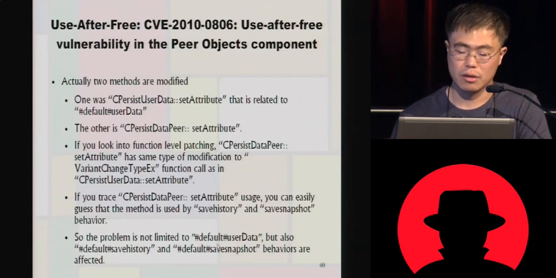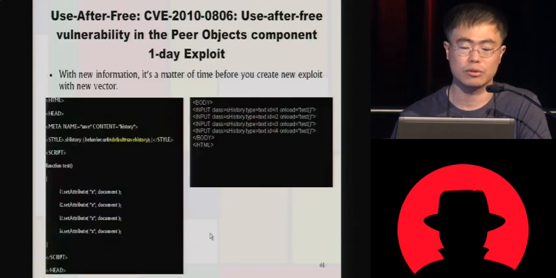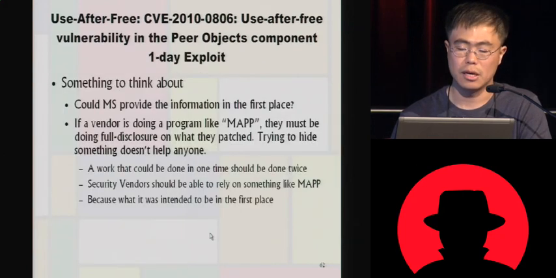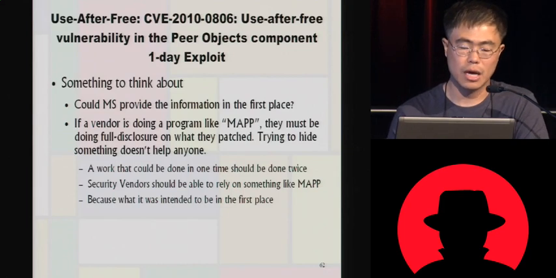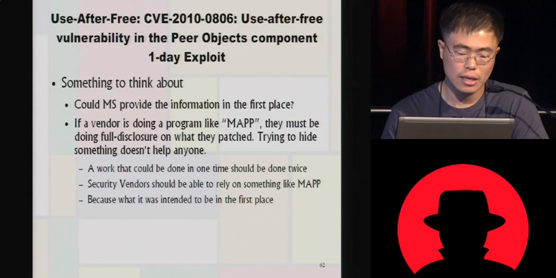So actually there is another one, like default save snapshot here. So maybe you can try to create an exploit for this behavior. You can try that one. And here's something to think about. Actually, this is what I was talking about today.